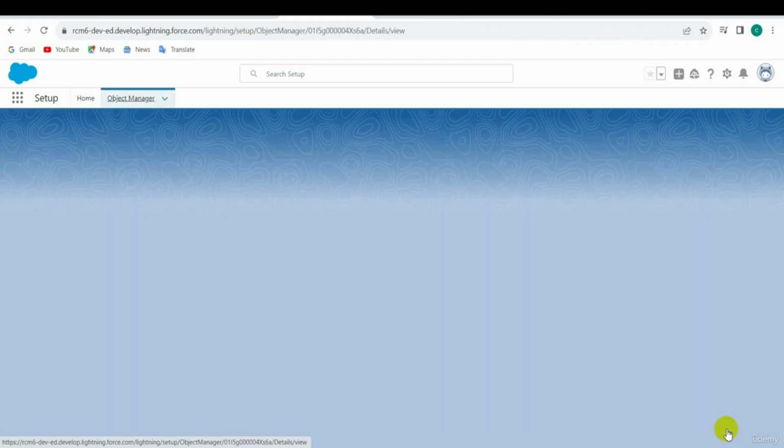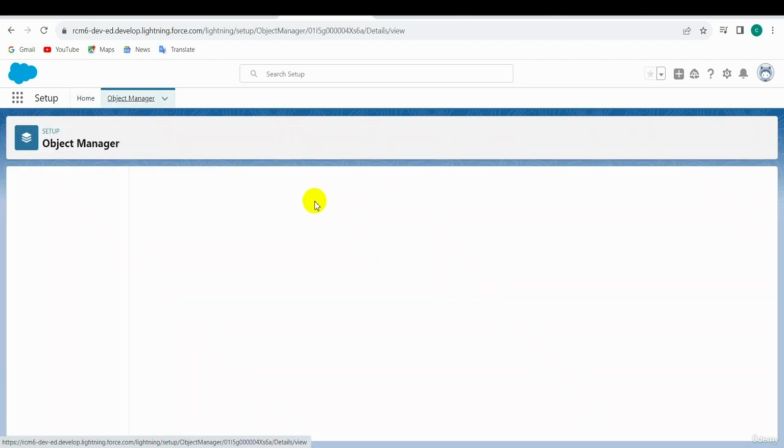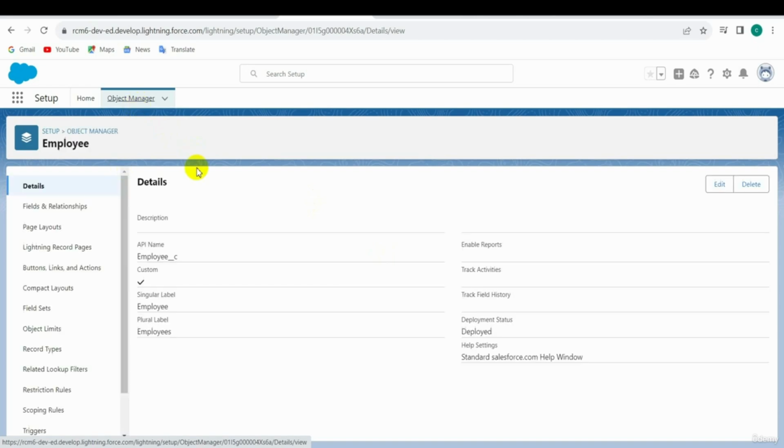Here the object is created in the Object Manager. The API name is Employee__c, and here are the singular label, plural label, and the enable reports and track activities options. So the object is created in the Object Manager.